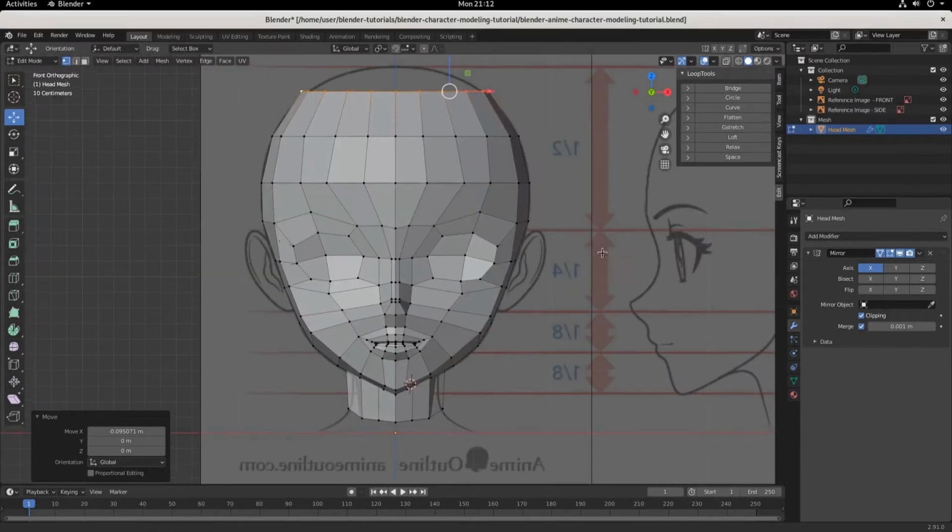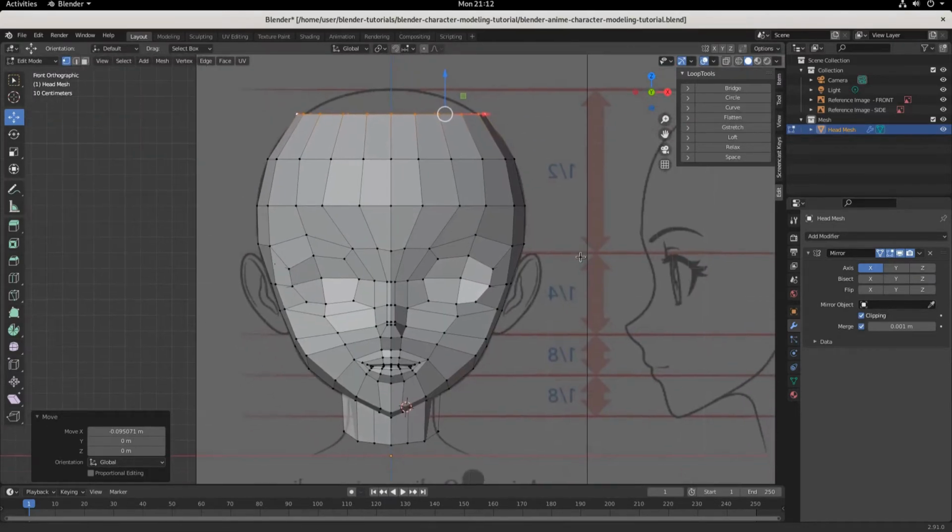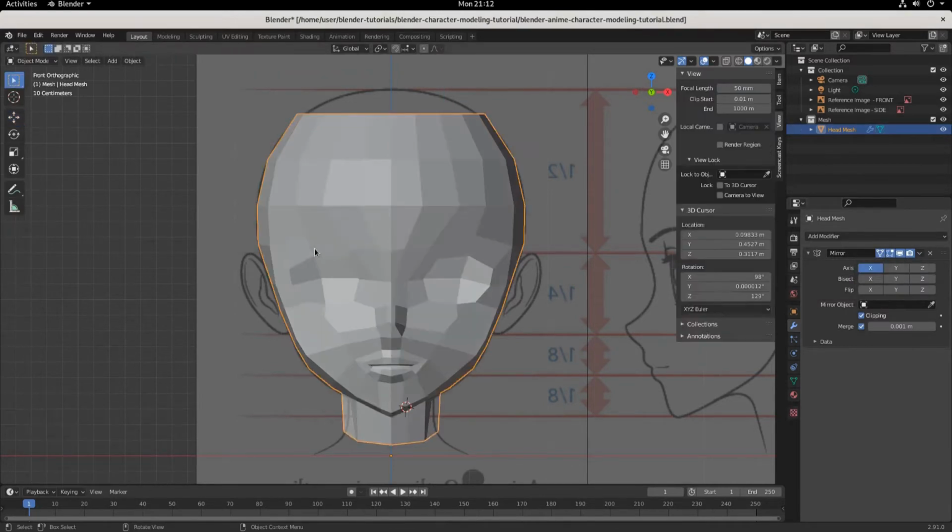Okay, and now we're going to apply our mirror modifier. Okay, so the head mesh layer is selected. We're going to come over here, and we're going to hit this drop-down caret. And hit apply, but we can't. Oh no, why not? Because we're in edit mode up here, right? So we tab into object mode like that. Come right back here, and now the apply is available to us.